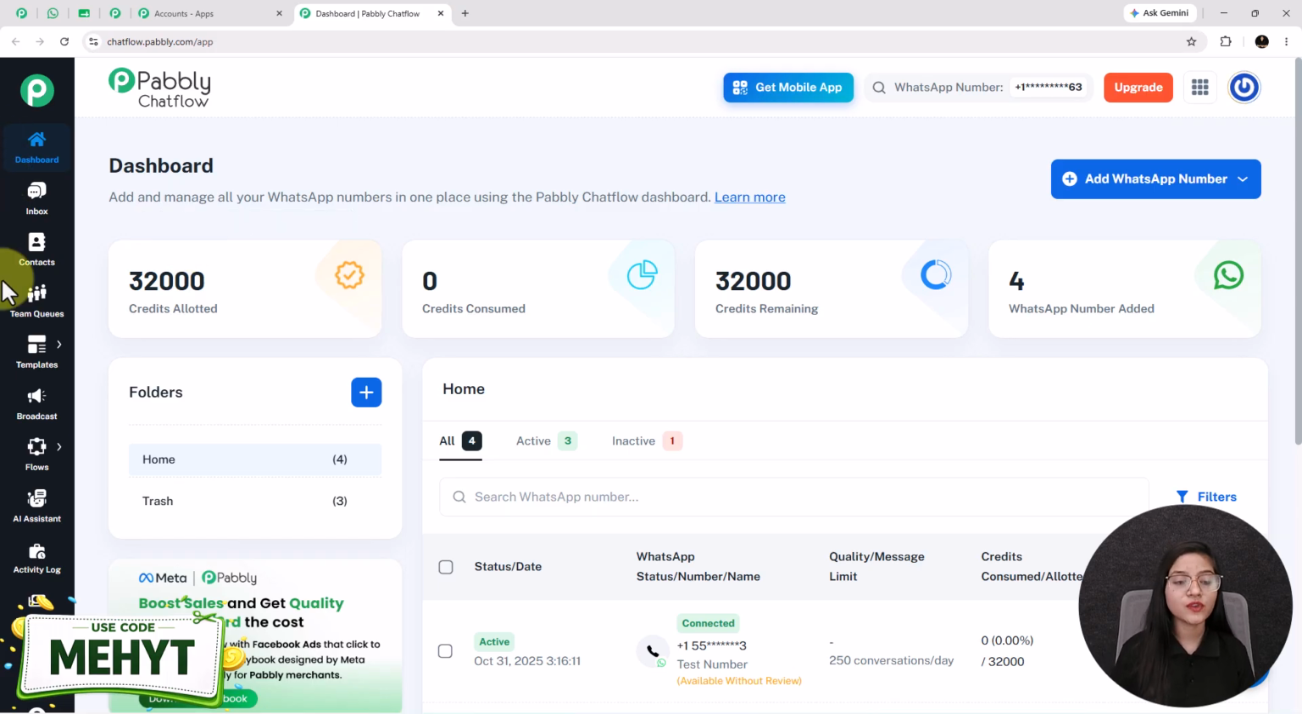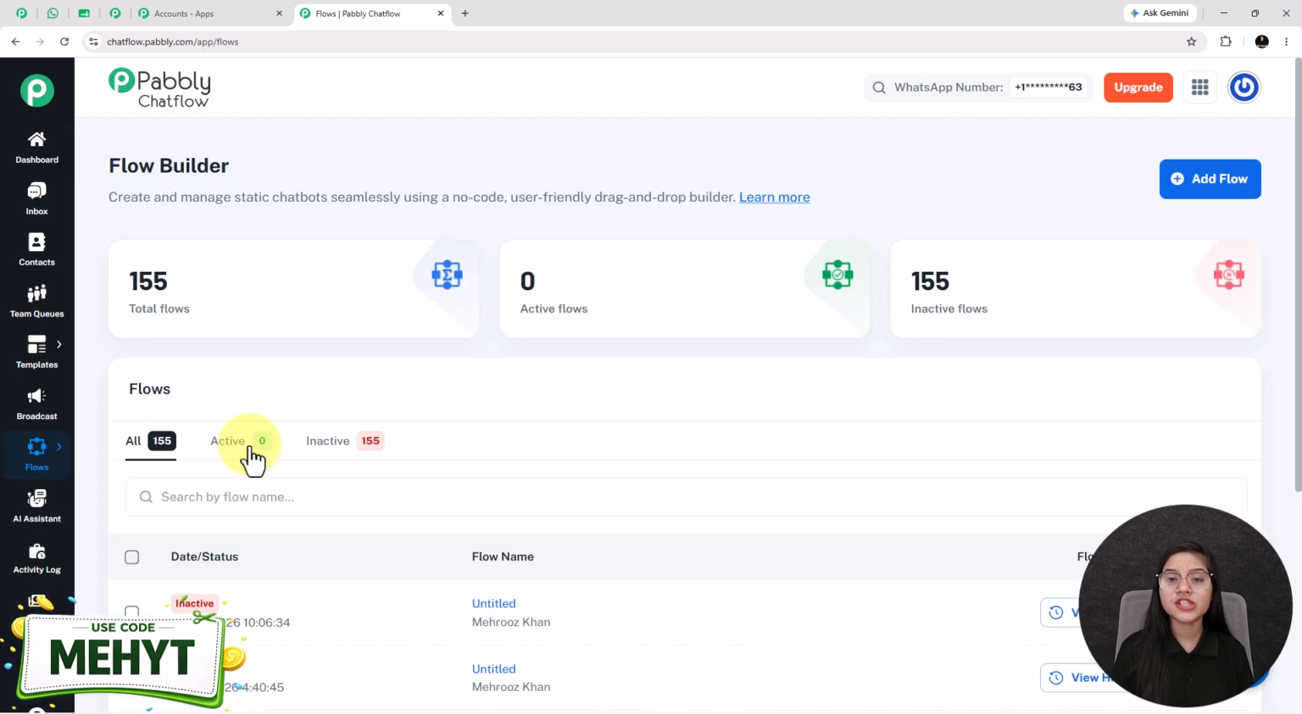On the left hand side, you will see multiple powerful features of Pabbly Chatflow. For creating a WhatsApp chatbot, you have to go into the flows feature. See, this is the flow builder page. Here you can create and manage static chatbots seamlessly using a no-code, user-friendly drag and drop builder. For creating a new chatbot flow, you have to click on this plus add flow button.